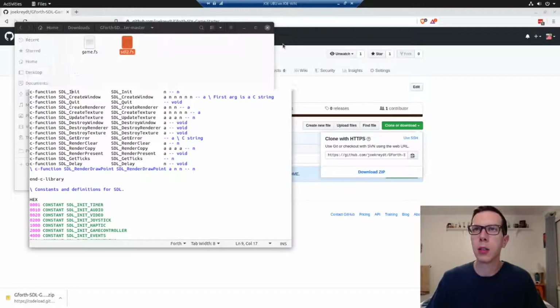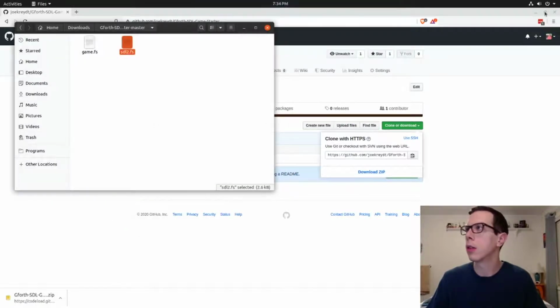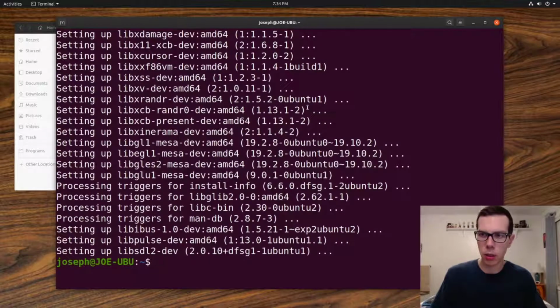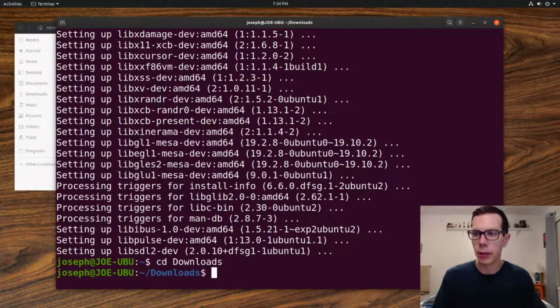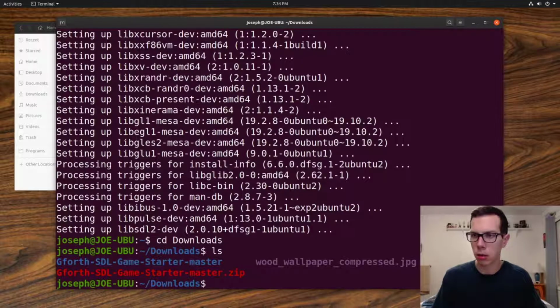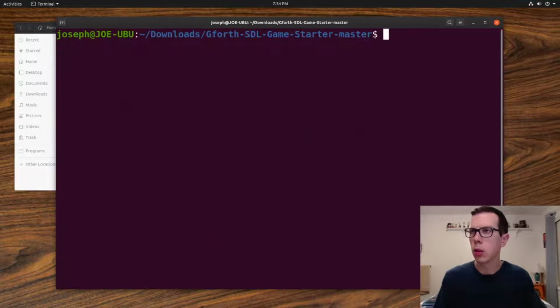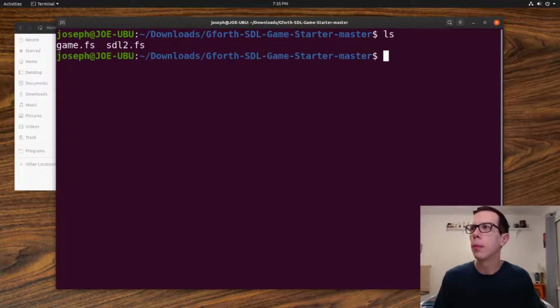So we have those. Let's see if SDL2 is installed yet. Yeah, so that's installed. Now you want to get into the folder where we have that. So let's see, cd to G4-SDL-game-starter-master. All right, so we're in there. Our files are in there.